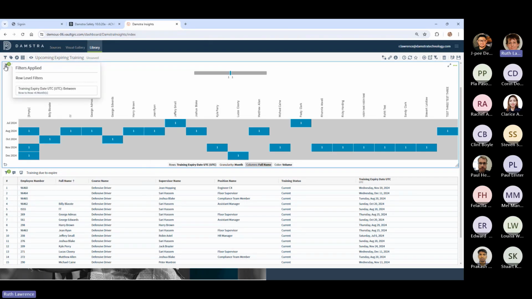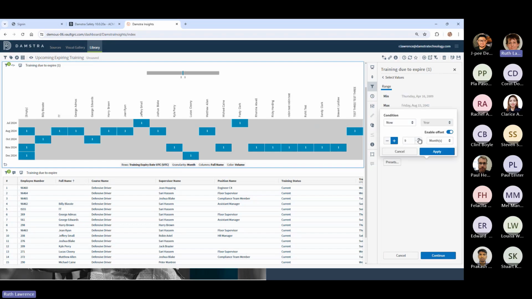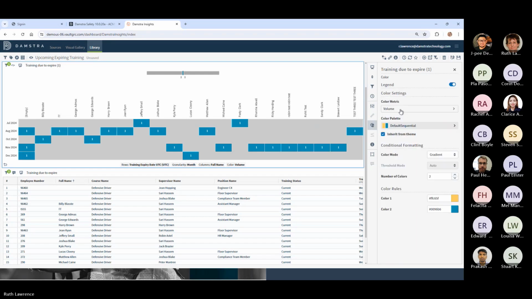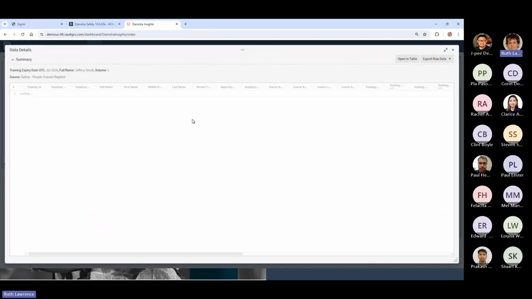I'm going to shoot over to that filter. Training expiry date between now to 6 months. And I can easily make that 12 months. And there we have it, our training due to expire in July. Jeffrey's got one, Patsy's got one. And if I was to click on that, I could look at the details of those as well.